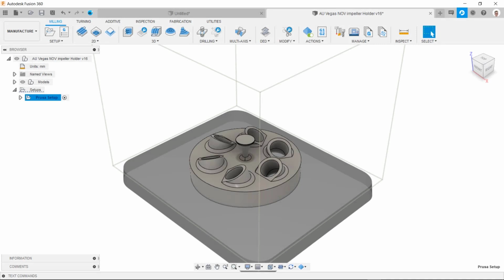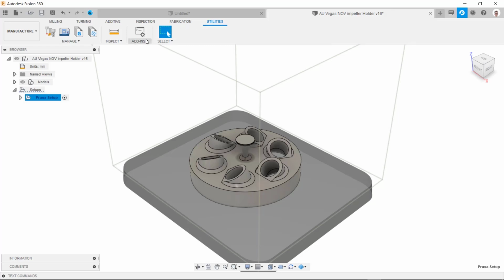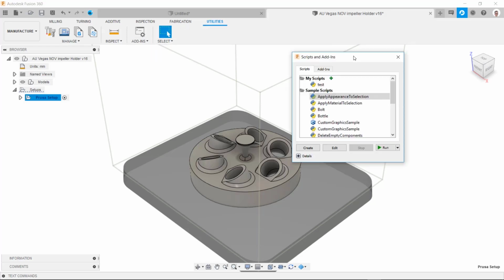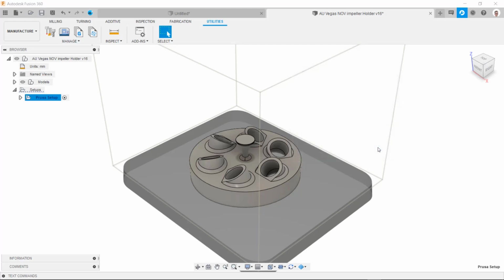Open Fusion 360 and open up a project with an FFF setup inside. Enter the Manufacture workspace and navigate to the Utilities tab and select the add-ins icon. A new window will open and we will move to the add-ins tab and find OctoPrint for Fusion 360. Click on it and select Run at the bottom.